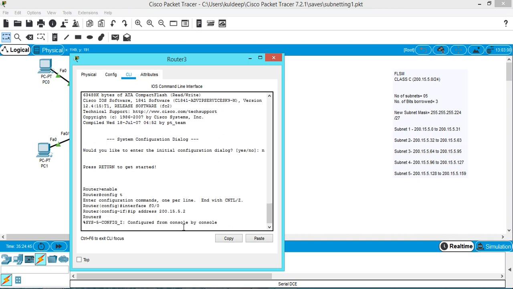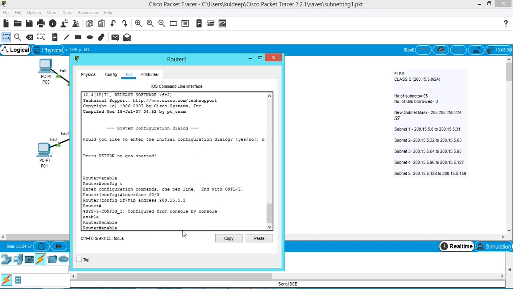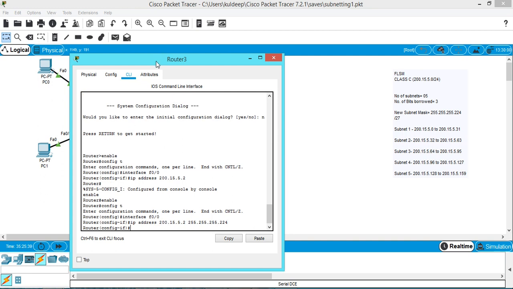Oh, sorry. So basically what we need to do, escape, right? Just repeat: enable, config t, interface, and here basically we need to write ip address, and then the IP address 200.15.5.2 I'm assigning, right, space subnet mask. Subnet mask will be the same, so 255.255.255.224, right? Press enter. So now we have configured this interface.